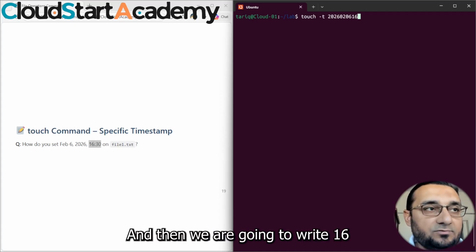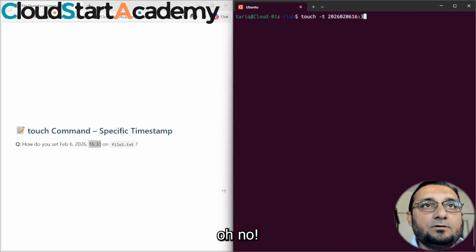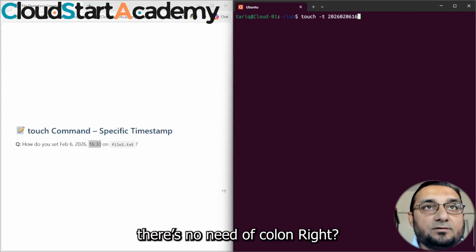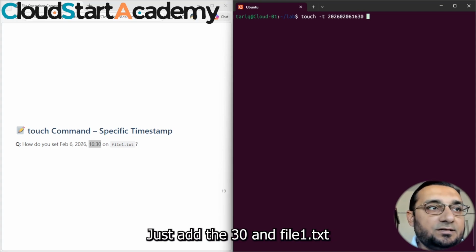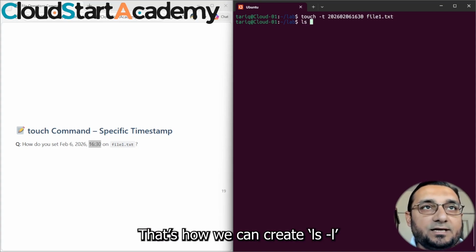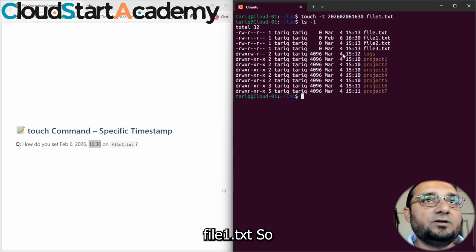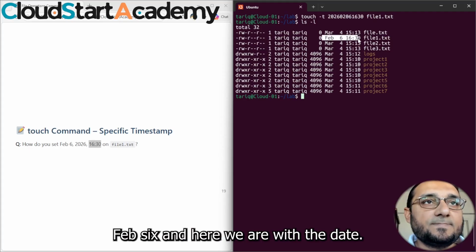And then we are going to write 16:30. Oh, no, there's no need of colon, right? Just put at the 30 and file1.txt. That's how we can create ls-l. And you can see we have just updated file1.txt. So fab6, here we are with the date.